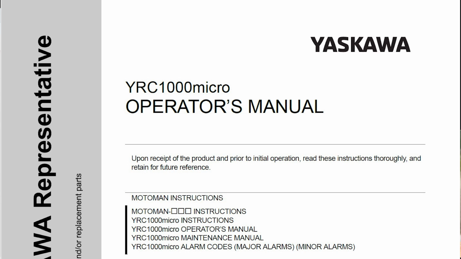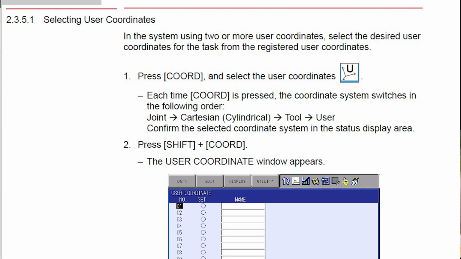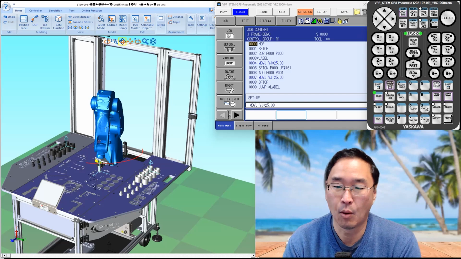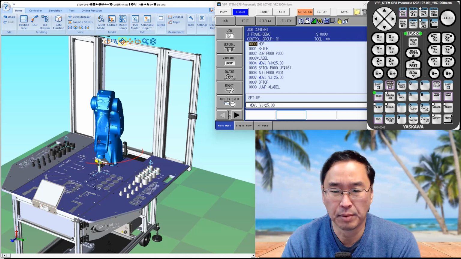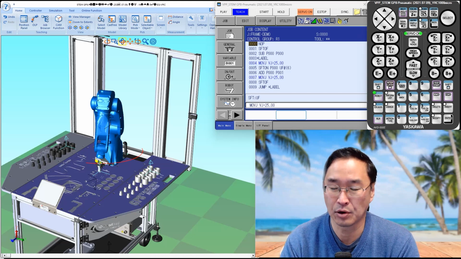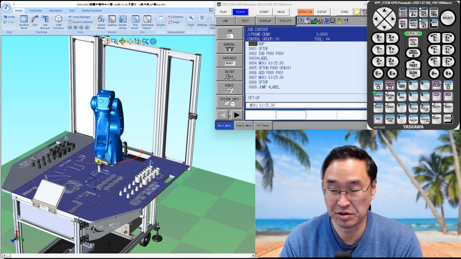Okay, welcome back. This video will cover how to generate a user coordinate frame for the Yaskawa YRC1000 controllers. I talked about why you might want to employ a user frame in another video here, so I won't go over that, but because that video was really for the FANUC controller, and because there doesn't seem to be another English language video for Yaskawa controllers, I thought I would generate this video.